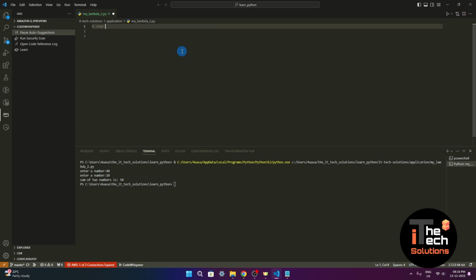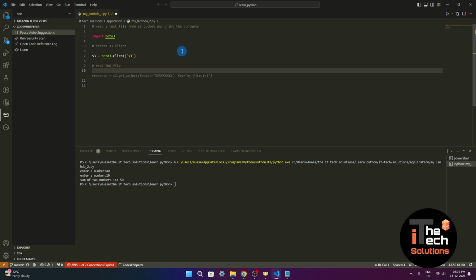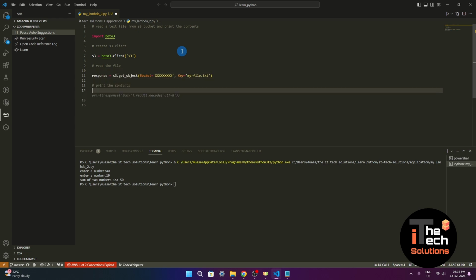So instead of this, let's try again our S3 program. I would say read a text file from S3 bucket and print the contents. Okay, print the contents. Let's see. Enter. It is importing Boto3. Enter, tab, create S3 client. Then it will have the object ready. Read the file, then the response, and then print the contents. See, with proper comments and all it is giving us. We can use this exact code as it is.